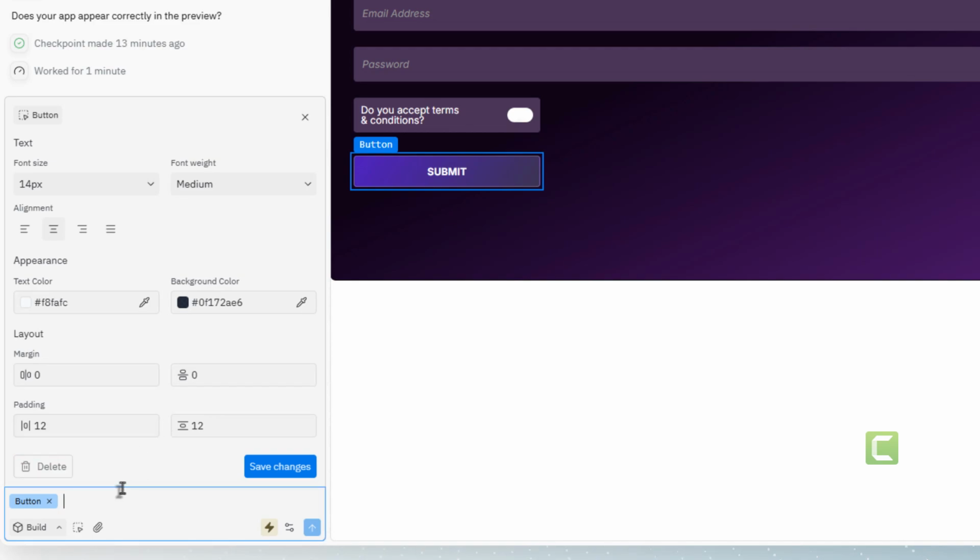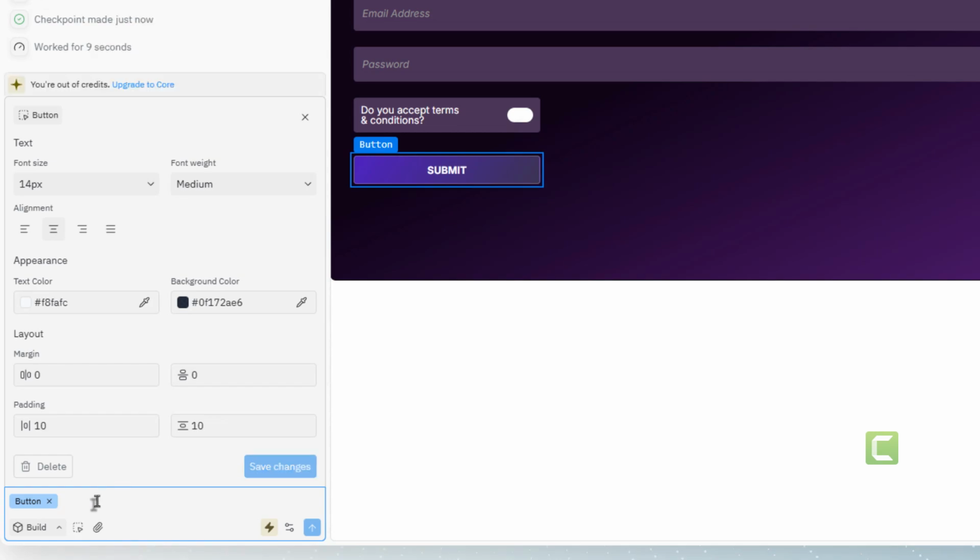Next to the button, we can also give it a prompt to make any change we want. Since our selected element, which is button, is placed in the prompt area, we can give an additional prompt so that AI can start making those changes. For example, make this button rounded. So it is up to you. You can give any prompt to make any changes.